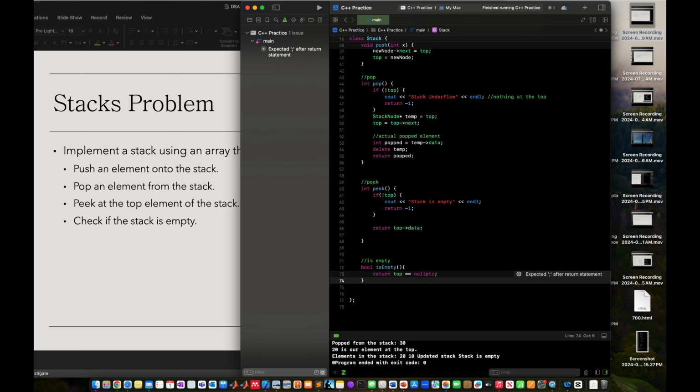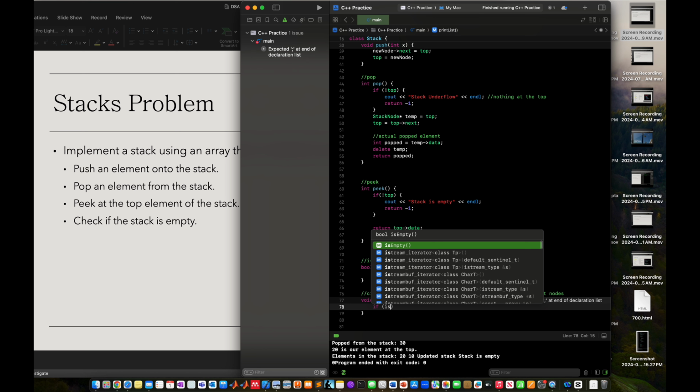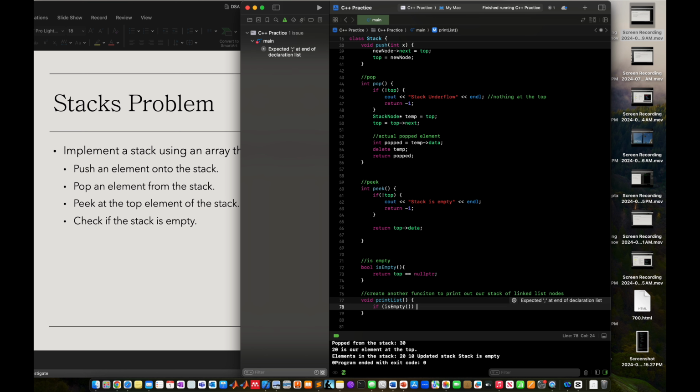And for the sake of everything, I'm just going to create another function to print out our stack of linked list nodes. So in particular, I'm just going to call it void print list, much like what we did in the linked list video. In print list, what we will be doing if is empty, in this case, as an edge case, we always think about edge cases first, is output stack is empty, and we end it, and we just simply return.